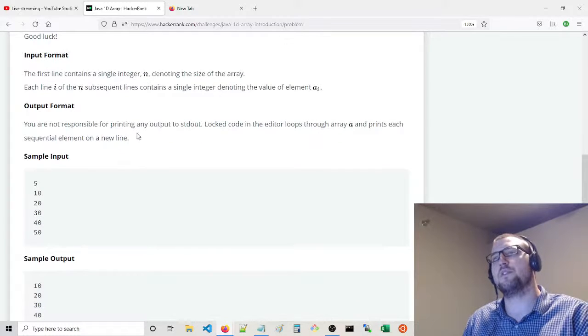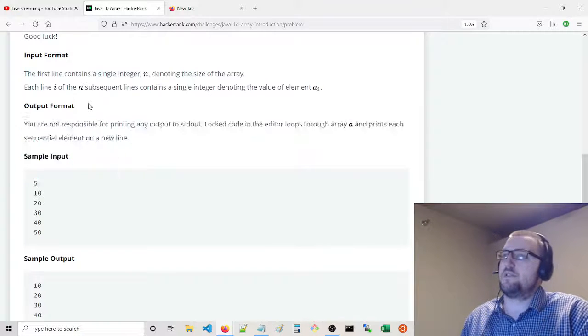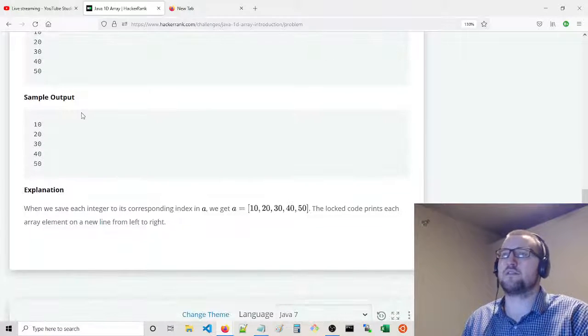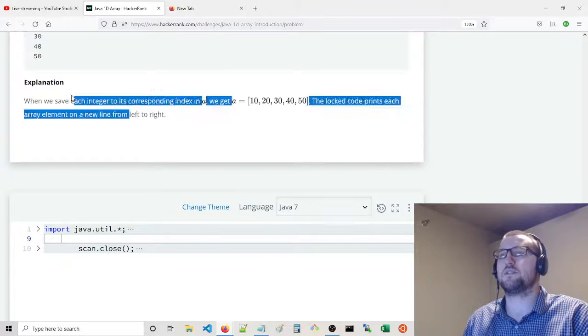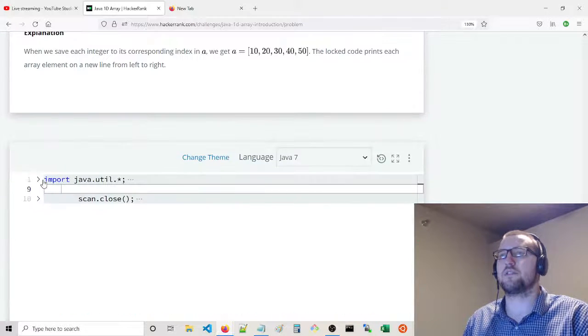Output format. You are not responsible for printing any output to standard output. Locked code in the editor loops through the array A and prints each sequential element on a new line. Okay. Save each integer to its corresponding index in A. We get A equals 10, 20, 30, 40, 50. Locked code prints each array element on a new line from left to right. Okay.